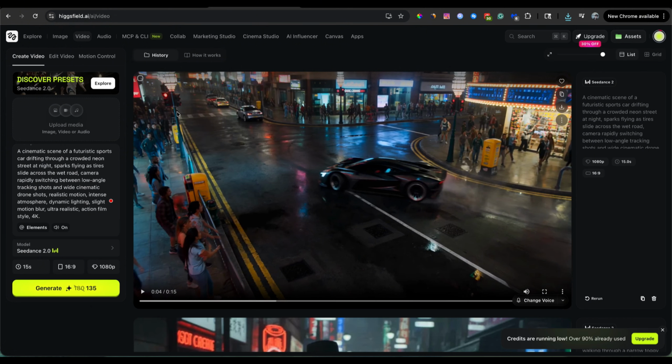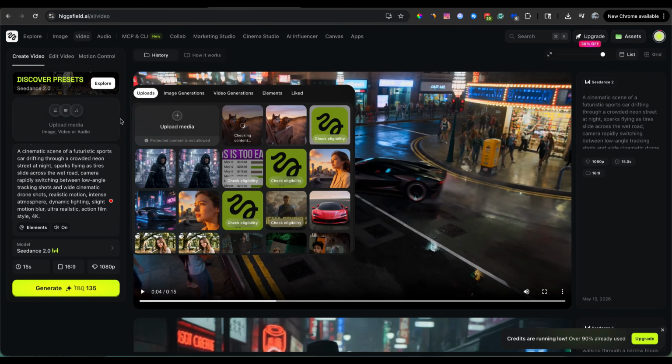Now let's test one of the most powerful features inside Seedance 2.0, reference-based generation. So far, we've only been using text prompts. But this time, I'm going to upload a reference image and use it as the foundation for the entire scene. For this example, I'm using an image of a Siberian Husky and a golden retriever sitting together in the back of a moving pickup truck during sunset.